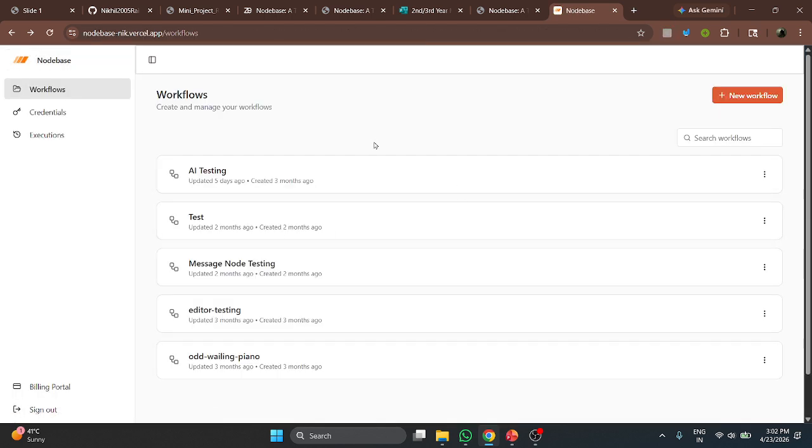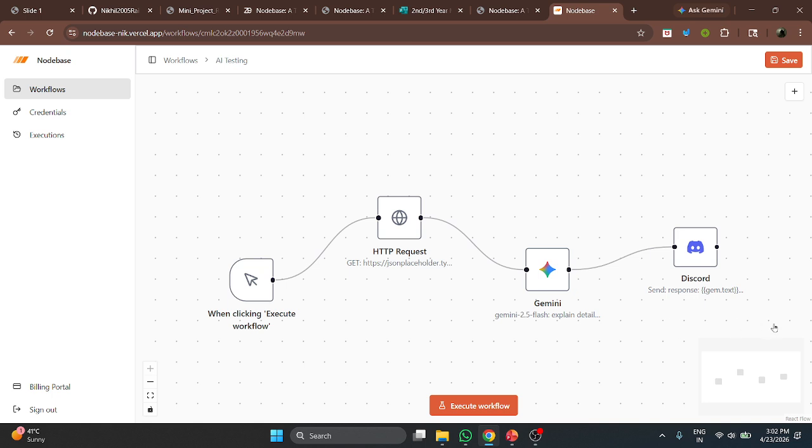Okay. Let us go to the AI testing workflow. There, you can see there are four different kind of nodes here. First one is manual node, for which you have to click on a button to trigger it. After that, there is a HTTP request node, which will fetch from your endpoints.